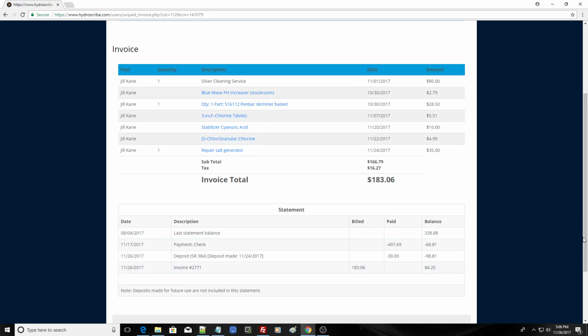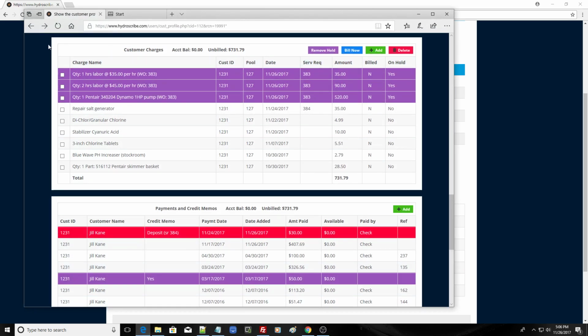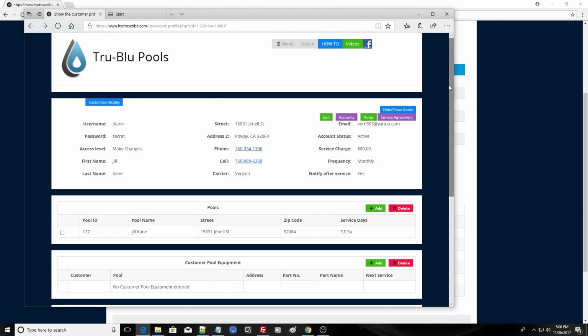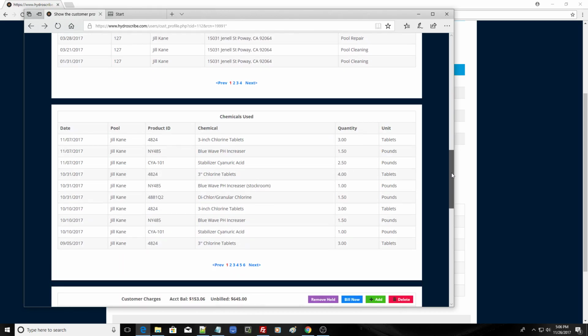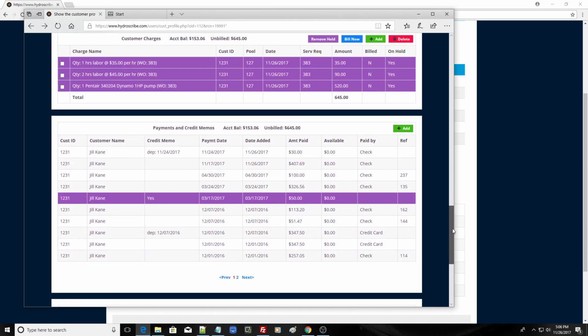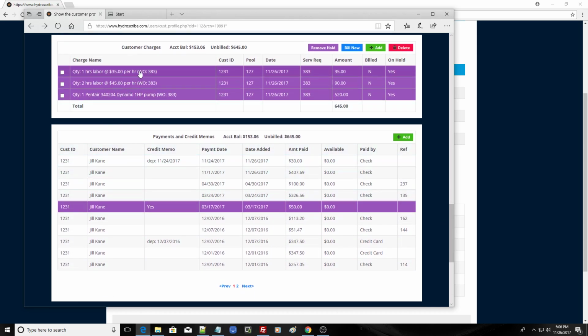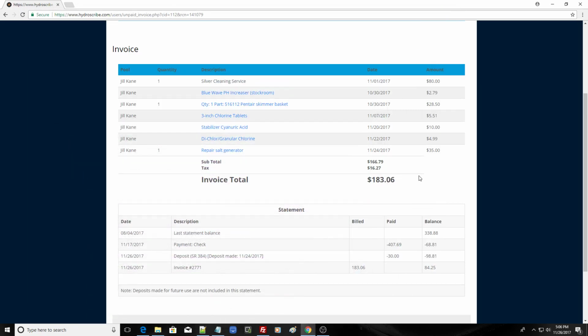Now, if we go back to the customer's account profile, let's go back and update the profile. And now when we scroll down to the customer charges section, you'll see that only the 3 charges that are on hold remain in the customer charges section in their profile. So that's how you bill for the monthly bill for a customer.